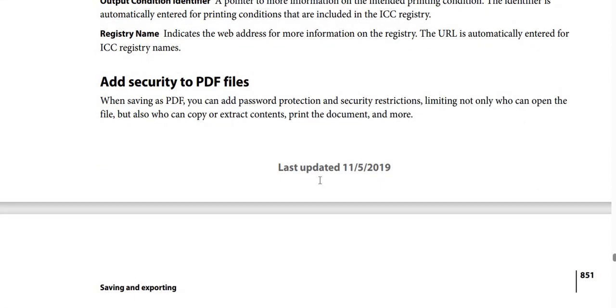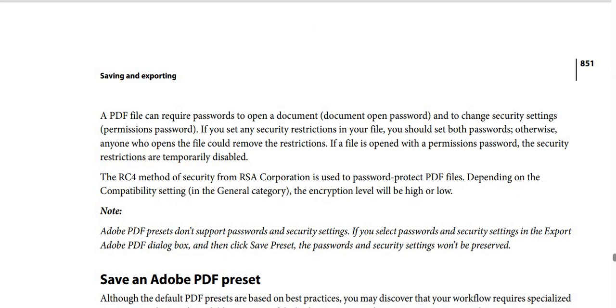And how to add security to PDF files. By the way, when saving as PDF, you can add password protection and security restrictions limiting not only who can open the file, but also who can copy or extract contents, print the document, and more. And by the way, a PDF file can require passwords to open a document, a document open password, and to change security setting permissions, a permissions password. If you set any security restrictions in your file, you should set both passwords, by the way, otherwise anyone who opens the file could remove the restrictions.